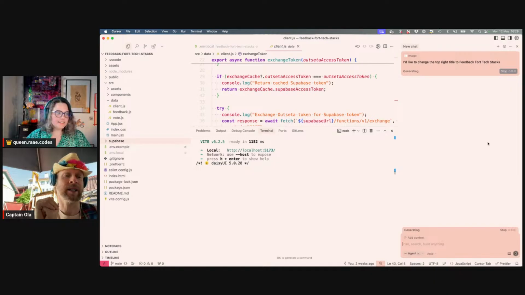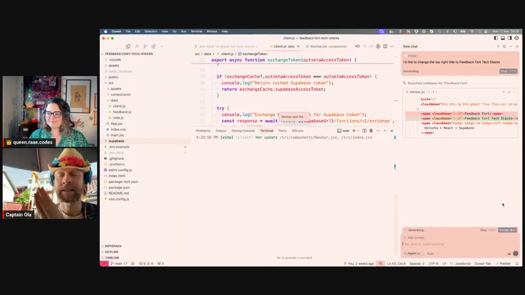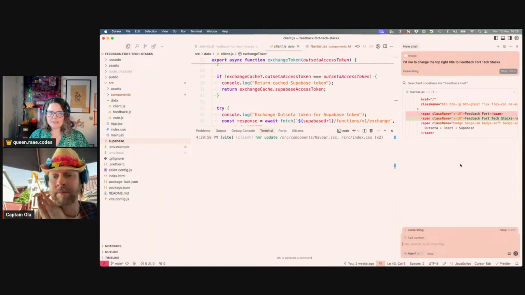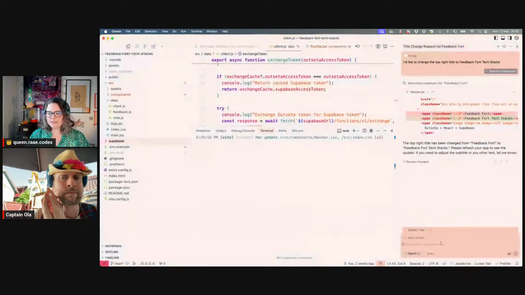The reason I don't use AI is that I need to practice the simple stuff so that I can get it into my fingertips. Okay, so we can accept. Oh, look at that. Feedback for tech stacks. And then we kind of want to remove this thing below here, the Outseta React Supabase. So we could also say, let's remove the subtitle.